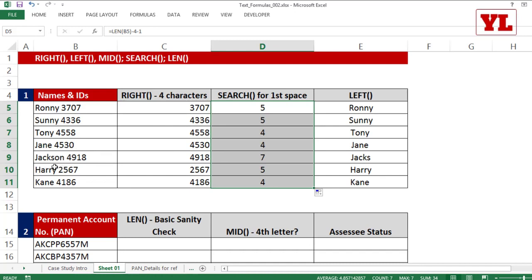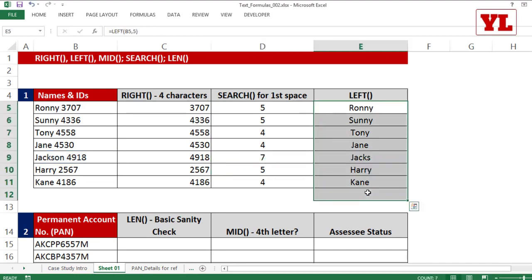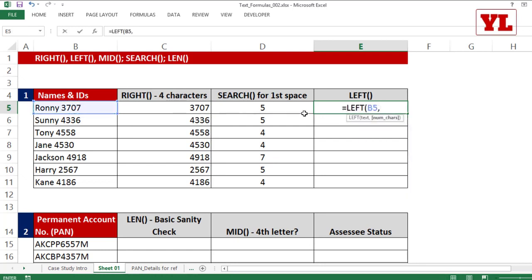7 in character. Now if you notice closely, how has this been calculated? In total, Jackson 7 characters plus 1 space is 8, 8 plus 4 is 12. So from 12, you have taken away 4 and 1, which leaves you with 7. So now in our left formula, what are we going to do? We are going to look for left, choose the data, comma, and then choose the len-based number instead of 5. So this way, as I copy paste it, I get the full series of answers correctly.